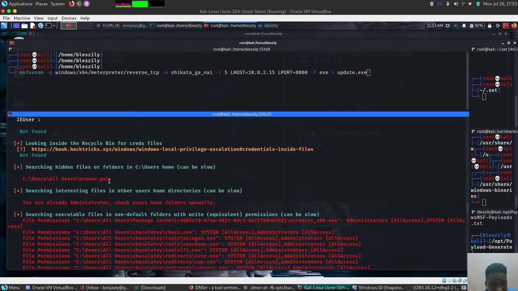Net user, I could view the net users, all the users in the box. I already have administrator rights anyways. Thanks for telling me that.